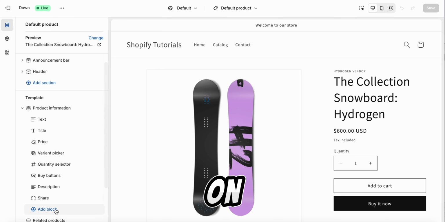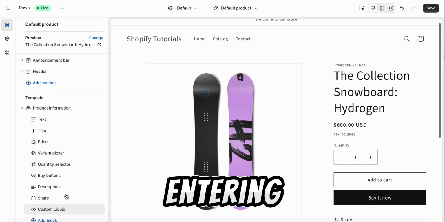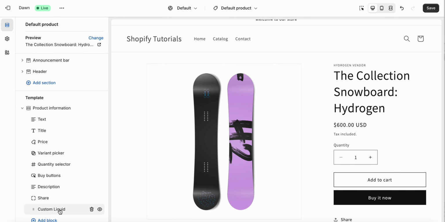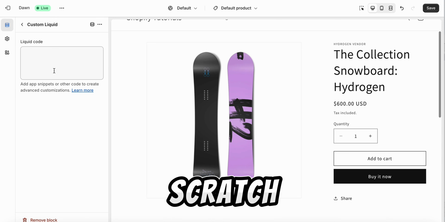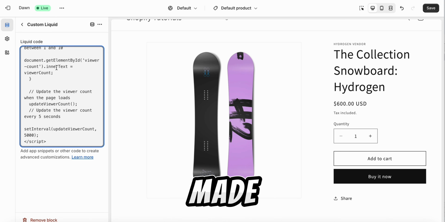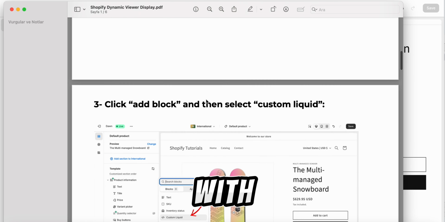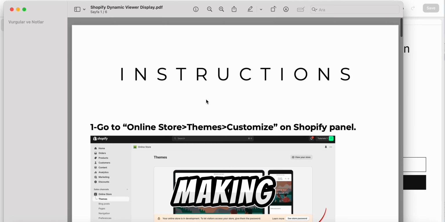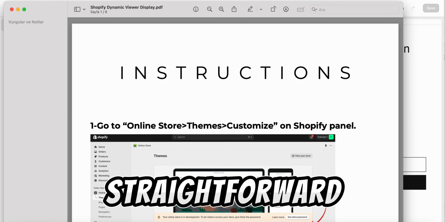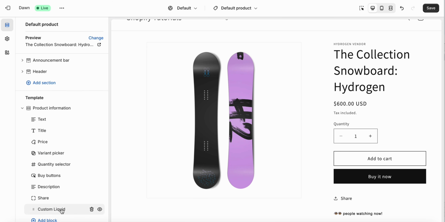On the left, I click on Add Block and then find Custom Liquid. Entering the Custom Liquid section, I'm ready to paste the code. And don't worry about writing this from scratch. You can grab the ready-made code from the link in our video description. It comes with detailed instructions on how to add and customize it, making the process super straightforward. After pasting the code, I simply drag and drop it into place.